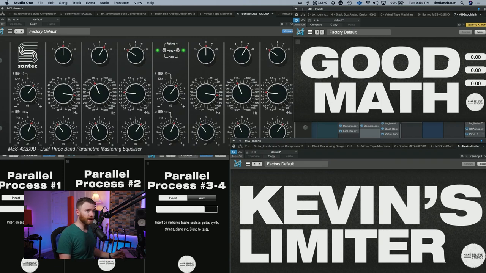What you do with Good Math is you turn these controls, the numbers, either up or down in any direction, and it will start processing the signal in whatever way it does. And again, you don't know what it is. You have to use your ears and say, do I like this? Is it helping? Is it hurting? Do I need to stop doing this and maybe try one of the other controls?